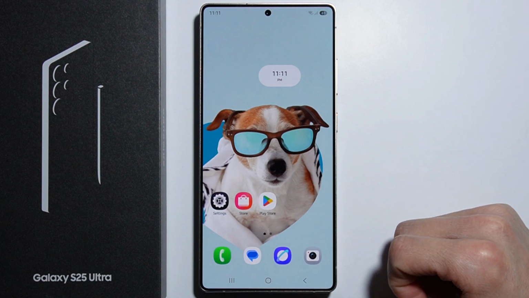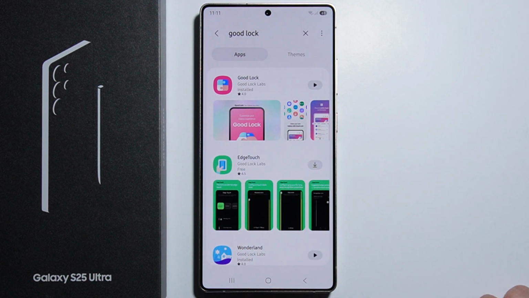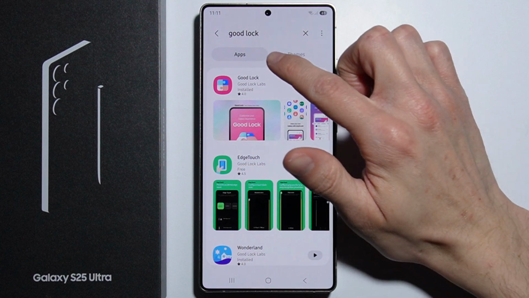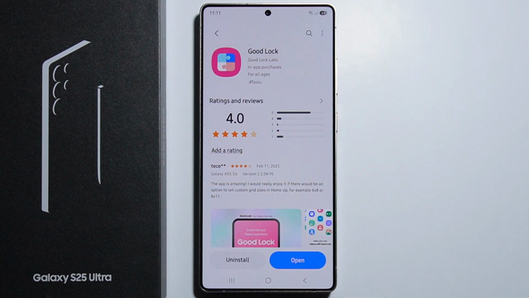First of all, you have to go into the Galaxy Store right here, and you have to search for this application called Good Lock. You have to go in here and install this application. After that you simply open it.